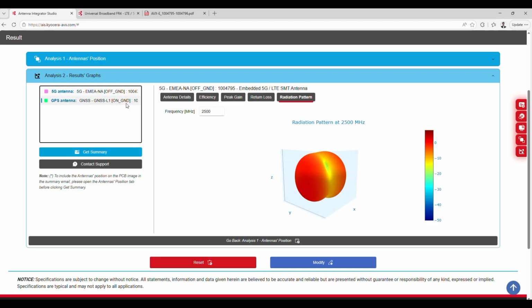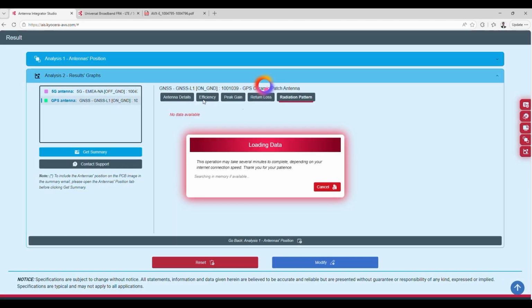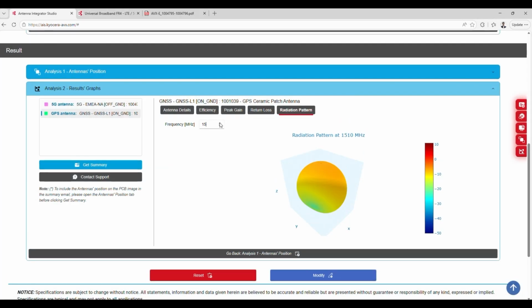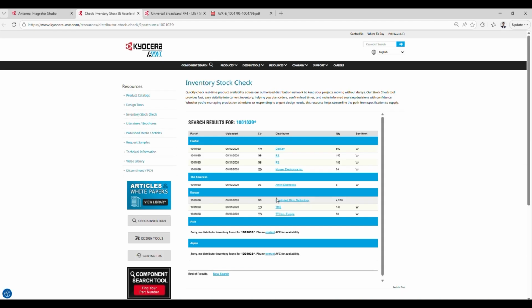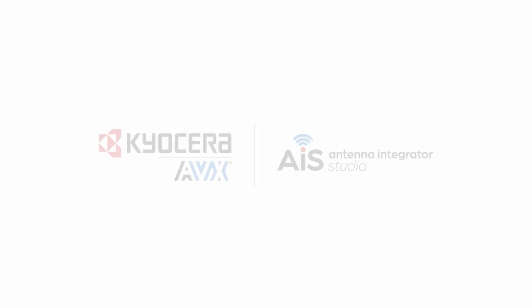The same analysis can be applied to other configured antennas, such as the GPS antenna. Frequency adjustments allow observation of performance variations, and once requirements are validated, antenna details can be reviewed. Once ready for prototyping, samples can be sourced online.